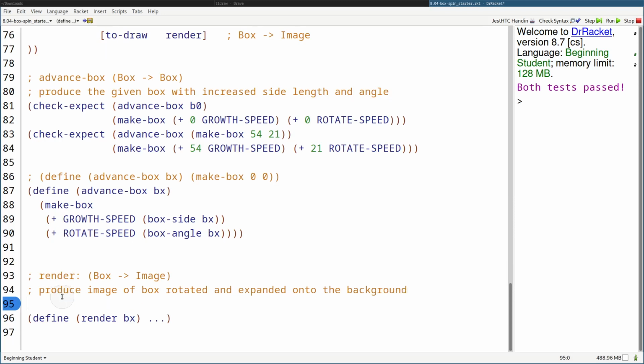All right, so check. Well, not yet. We gotta finish the stub. So you can use empty image, right? That's an image over here. So now we can do the check expect.